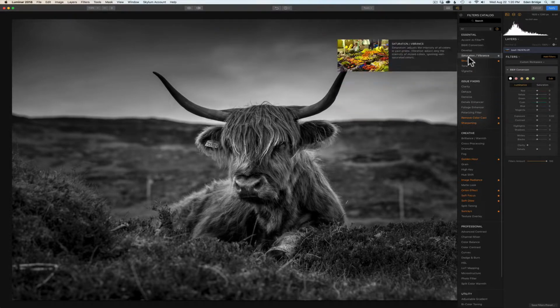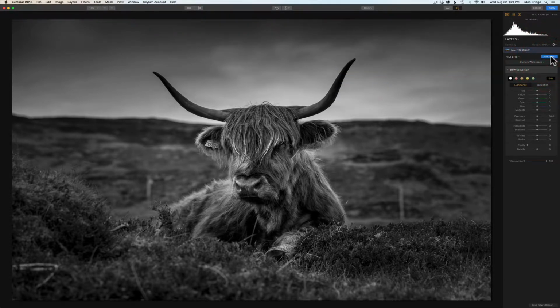Now let's get rid of this filter list here because it's kind of in the way. So let's click on Add Filters, and that takes that away. Clicking in again will bring it back up. So let's look at this black and white conversion filter.